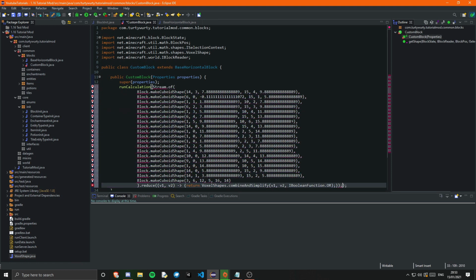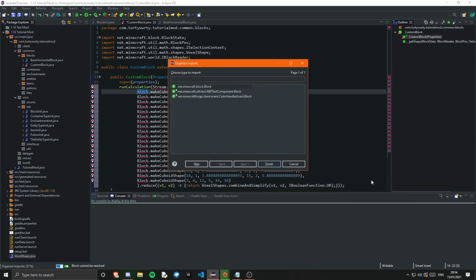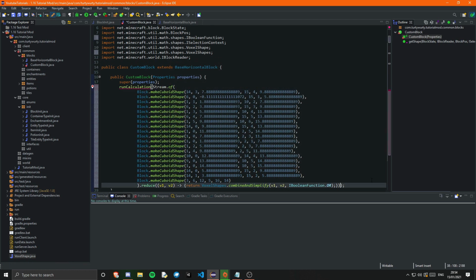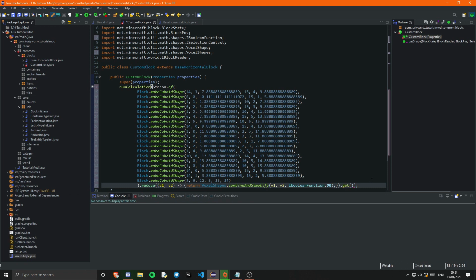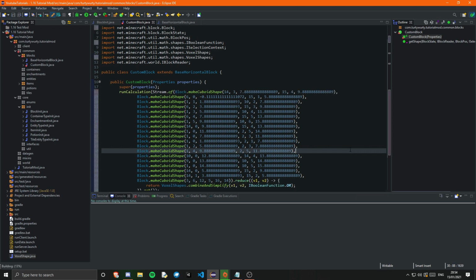and that will give you an error. You just need to remove this semicolon and import everything. Just make sure that's fine, and then you need to put .get on the end, or at least if you have the stream.of part, you need a .get. If you don't have the stream.of, then you don't need the .get. And then we can just format that, make it a little bit cleaner.